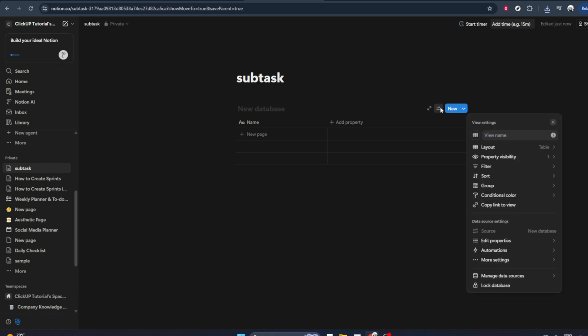Once your inline database is created, look for the settings icon in the top right corner of that database. It usually looks like 3 dots or a small menu button. Click on this settings icon to open the database options. This is where Notion hides a lot of powerful features, including the ability to convert a regular database into a task database. In that menu, find and click on More Settings.